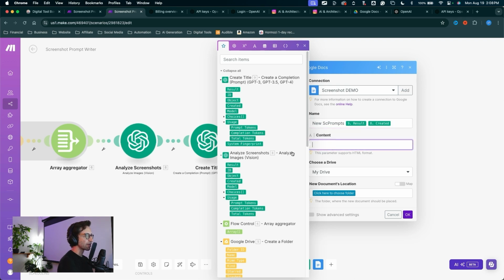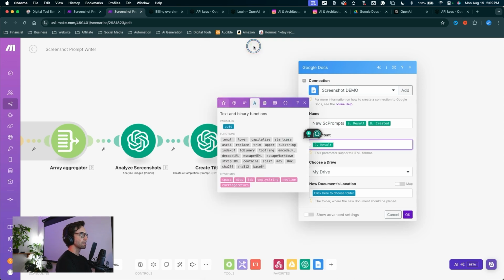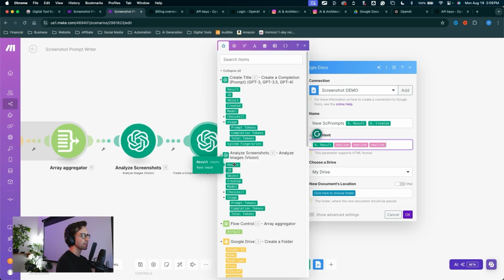Now for the content, this is going to be the title, the result from the last module. Then I'm going to put some line breaks in here. So I'll come up to this letter A and say new line 1, 2, 3. I just like to space everything out. And then we'll add in the prompts that ChatGPT wrote. We'll come back to the star and we'll get that result from that first ChatGPT module.